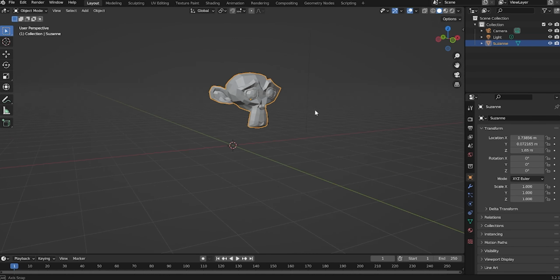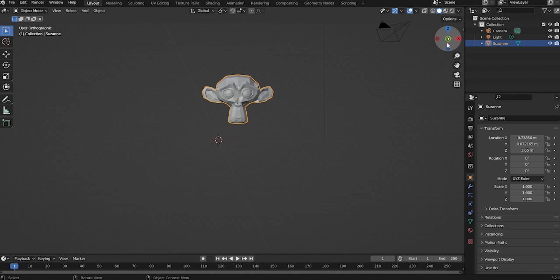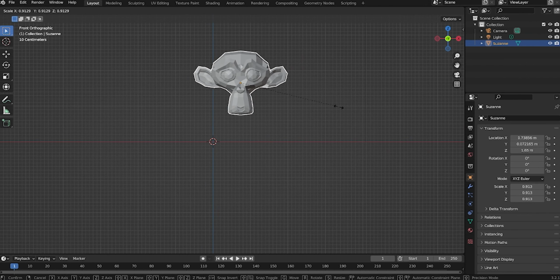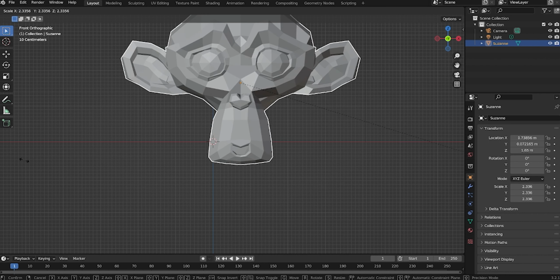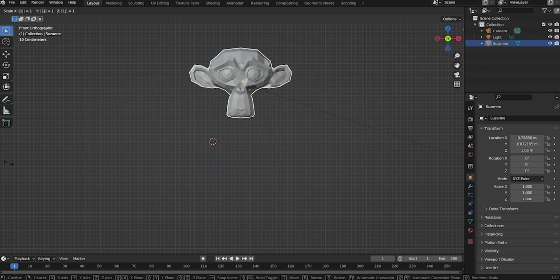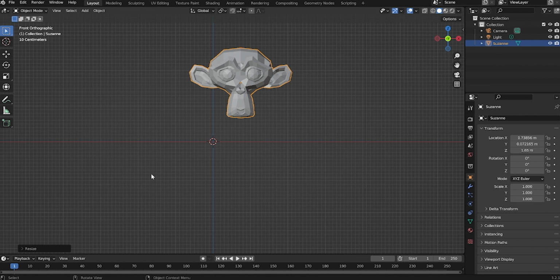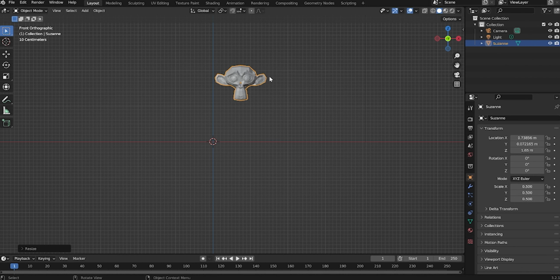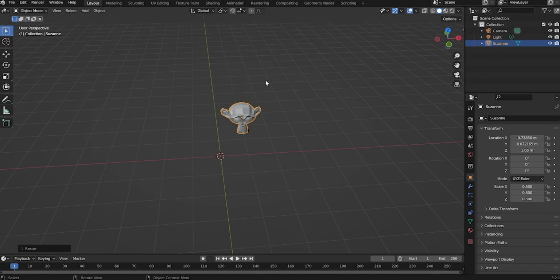So if you want to make your object smaller or larger, you click S, which is short for scale, and you can do it like that. You can also type in how much you want to scale it by. So if you click 1, that should scale it up by 100%. If you scale it down 0.5, it should go down by 50%.